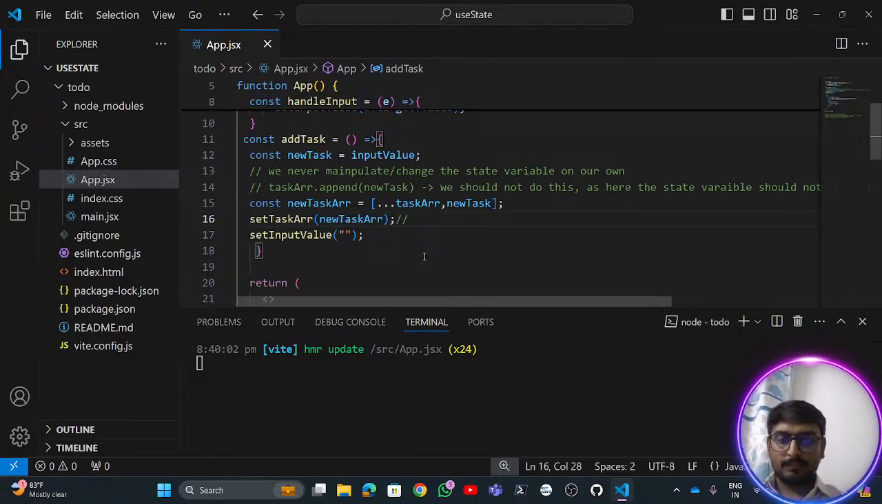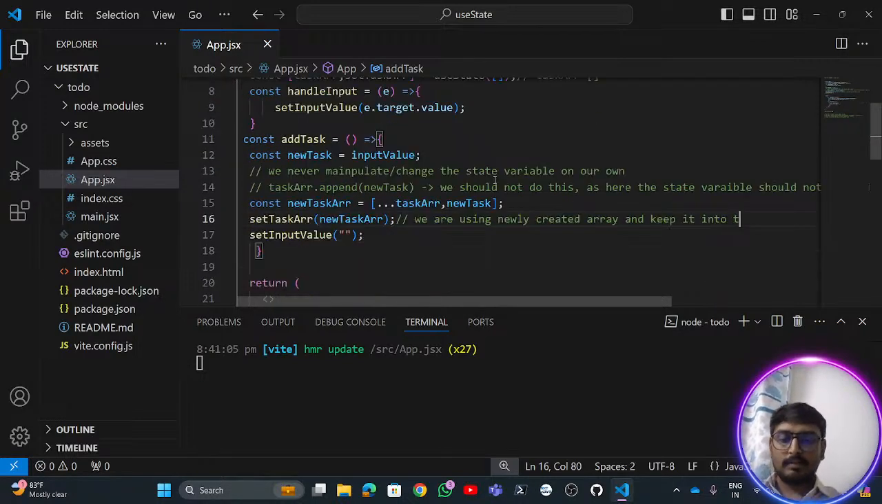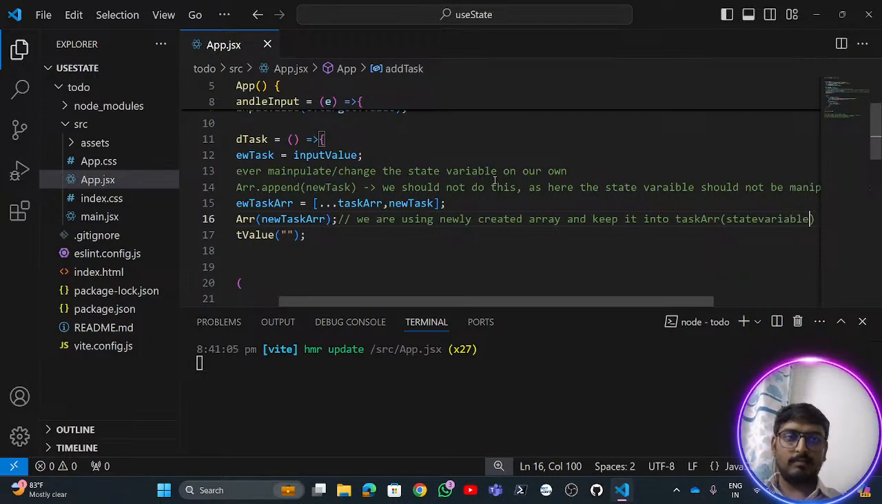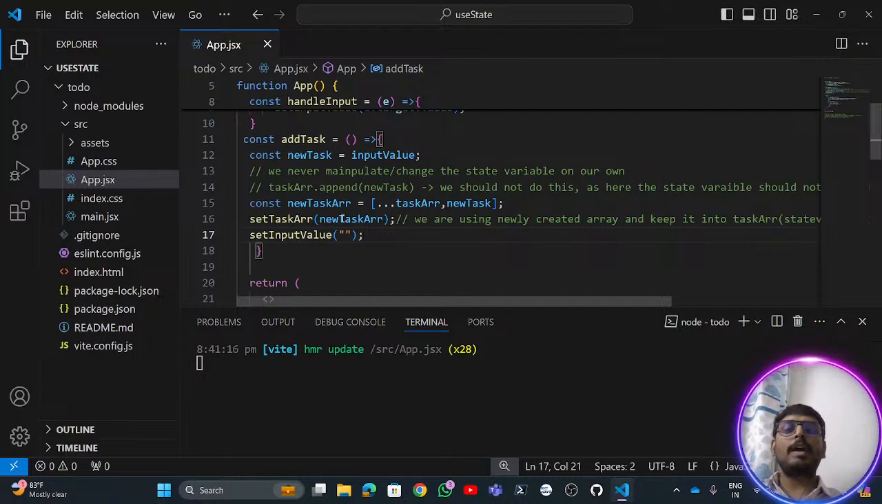So here we are creating a new array from the above thing. We are using the newly created array and keeping it into this task array, which is nothing but a state variable. So here we are actually manipulating the state variable task array by using this newly created array. So that's what we are doing.